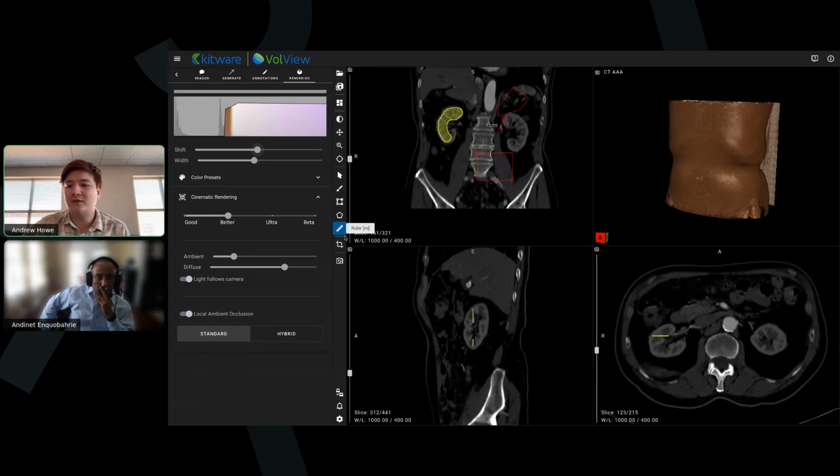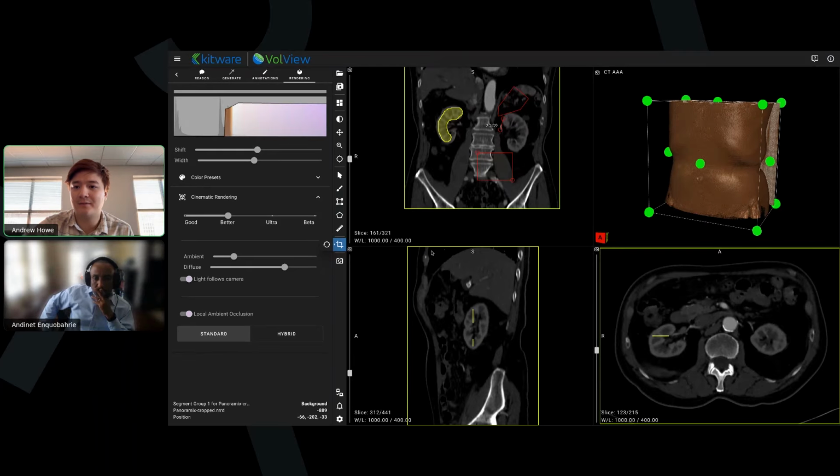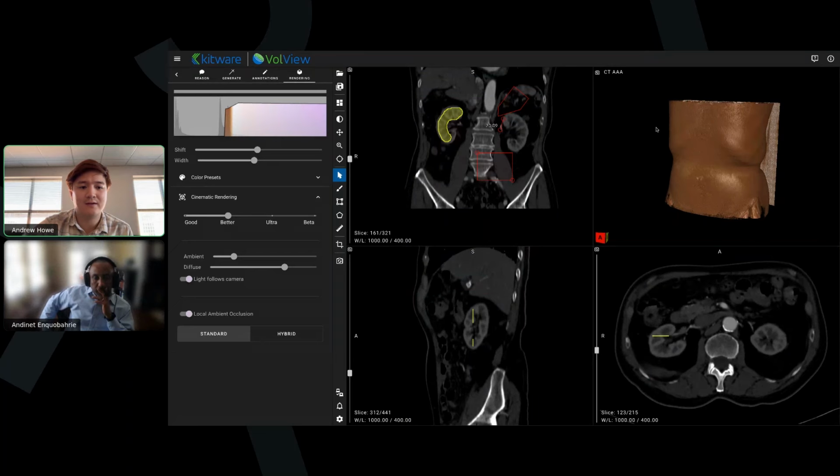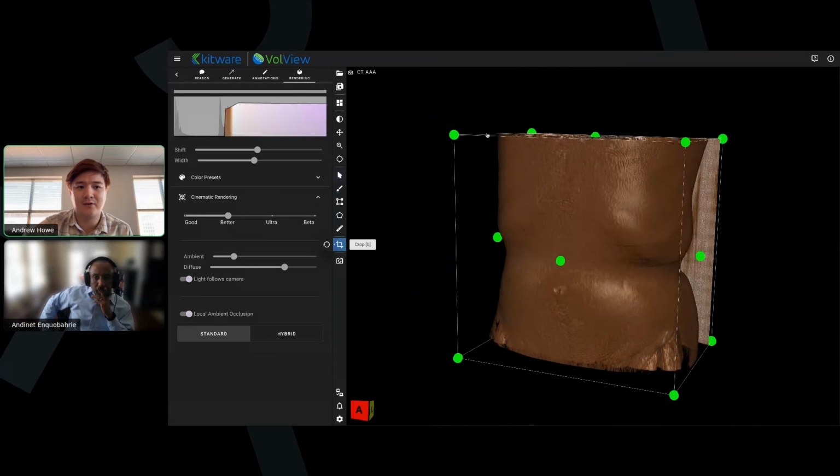Oh, one more thing you can do is you can crop. So you can easily crop a 3D volume from either the slices, or you can choose an anchor point on the 3D. Sorry, you can expand 3D, and you can easily crop like this by selecting an anchor point.